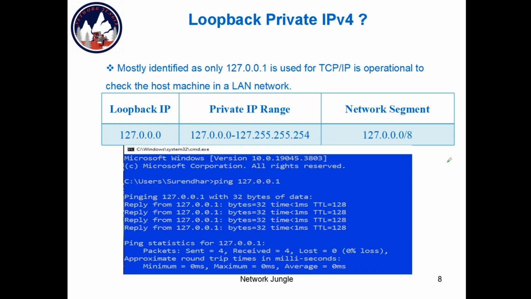machine. For example, you have to ping 172.0.0.1. It can reply to the ping, even if the internet is not available on the host machine.